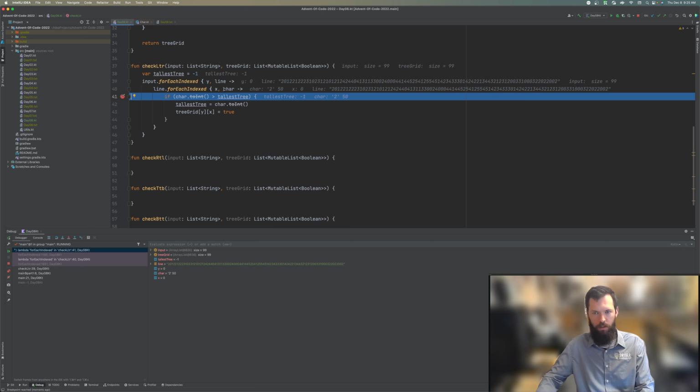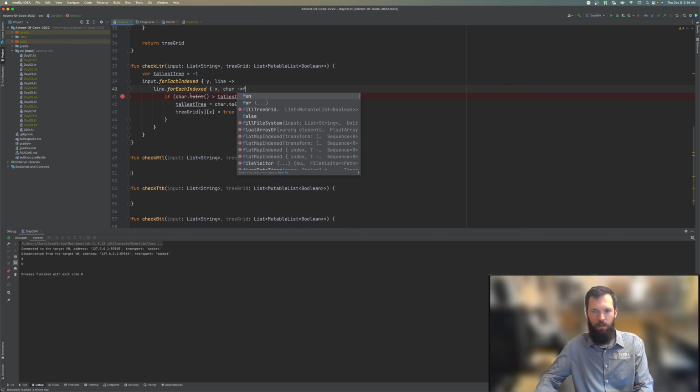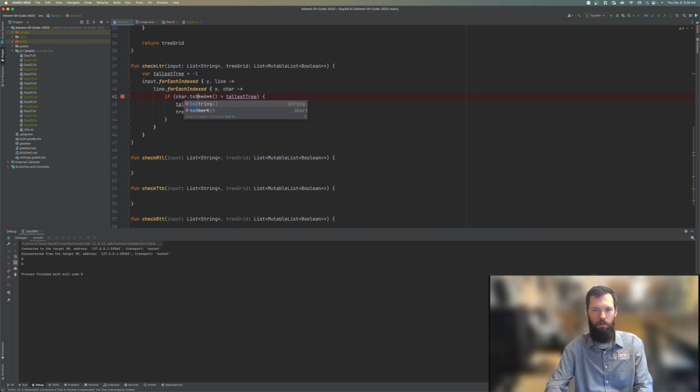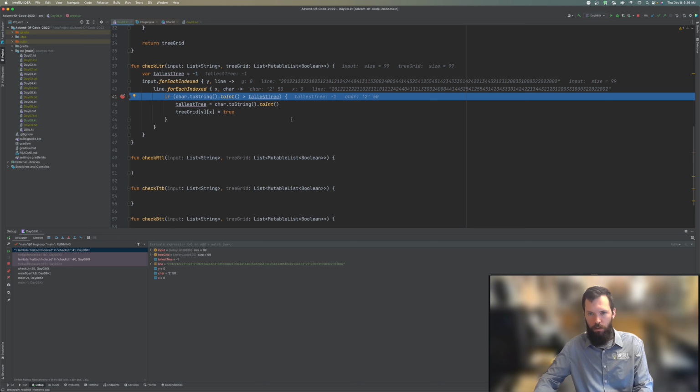So the character is a 2, but the code is apparently 50. Oh, you know what? Maybe I just need to change this to a string first. I bet that's all I need to do. Yeah. Okay, right. So let's try that again. That's what we get.